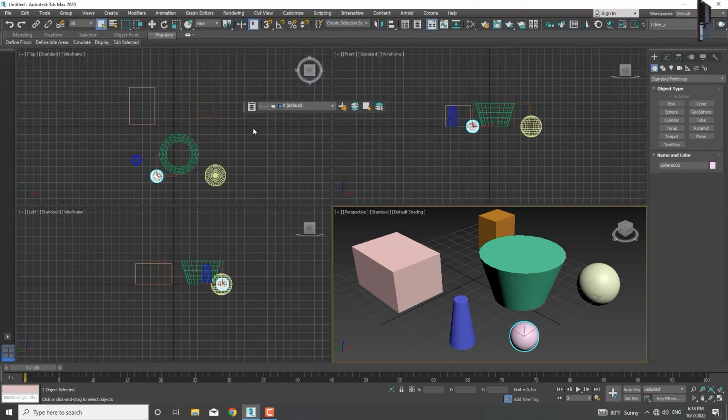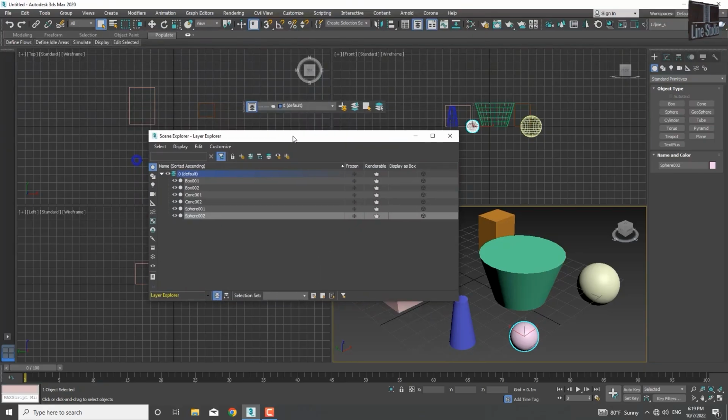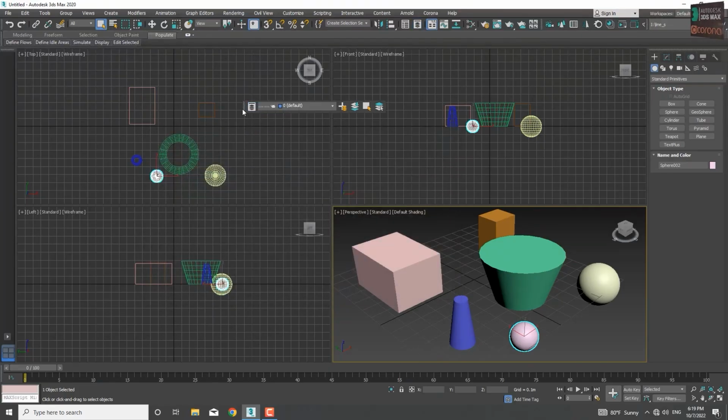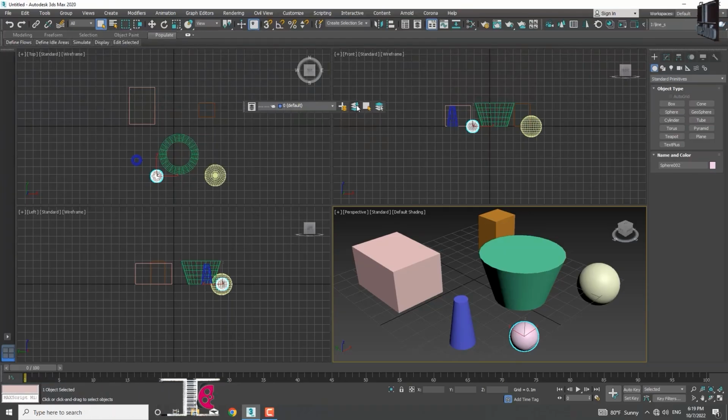And the most important one here is the Toggle Layer Explorer. When I click it, it opens that same window for me, along with some handy options in case we don't want to open the full window. For example, it shows us the layers, and we can create new layers or place objects into layers, and other tasks that can be done here.